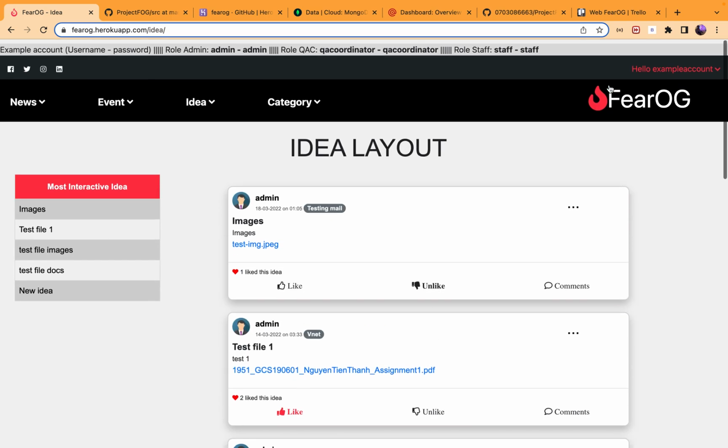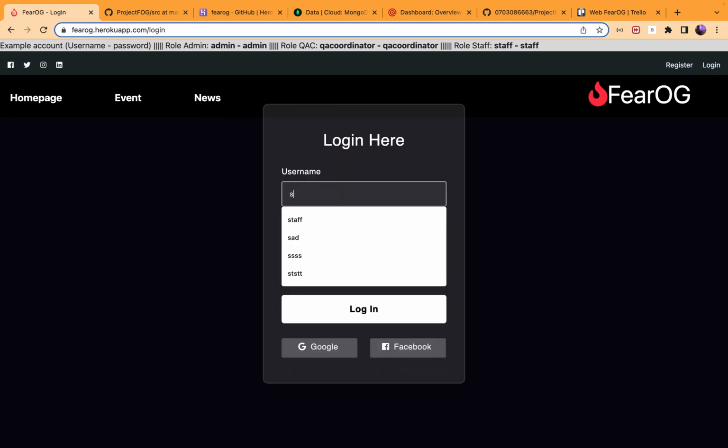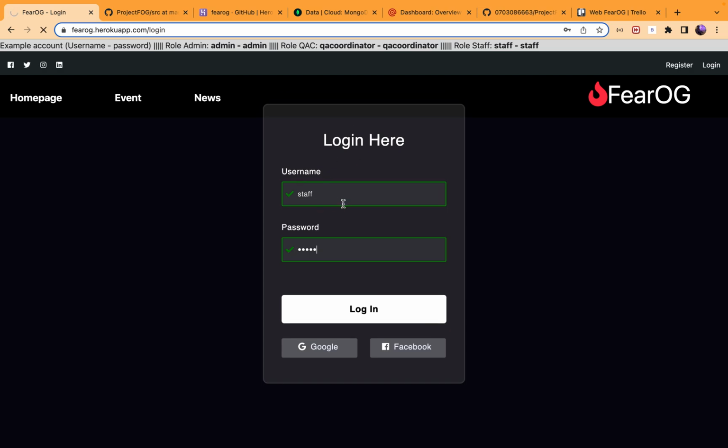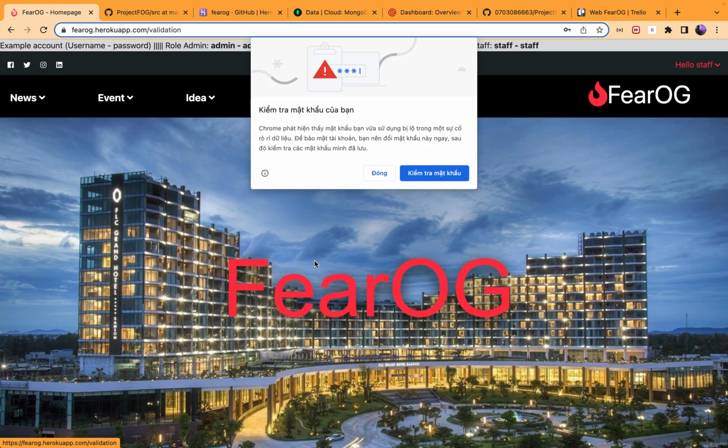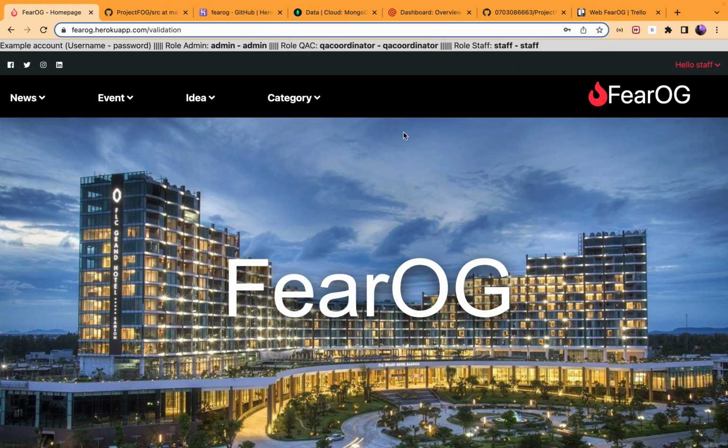Next function is that if you create a new account, the account will automatically choose your role as staff, and only admin can change your role to QAC or QAM. If you are staff, you can do several actions on the website, and if an action is not allowed for your role, a notification will appear to let you know.